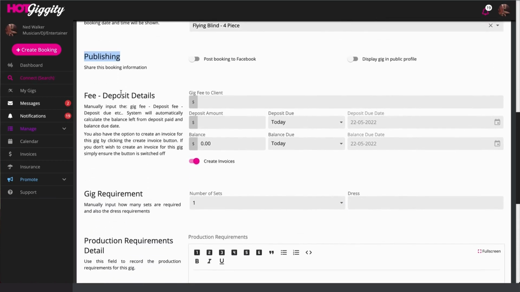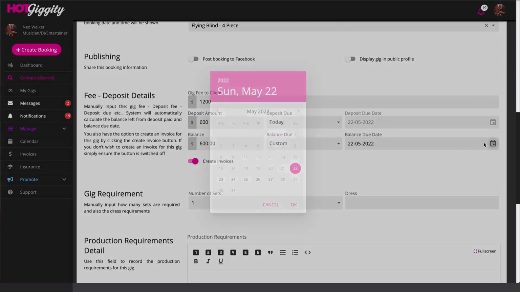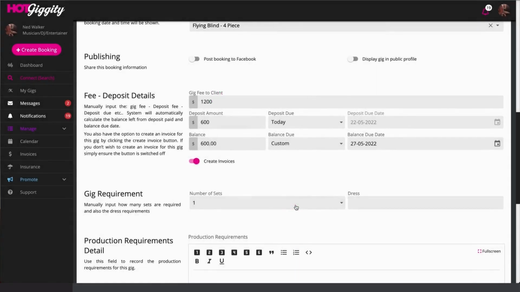Now, the fee and the deposits. So the total gig fee to the client goes in here. This is excluding any sales tax, GST, VAT, etc. You can also have the ability of creating a deposit invoice, and you can determine when that invoice is going to be due. So we're going to say it's due today. The balance invoice is going to be due, we'll just say on the day of the gig.